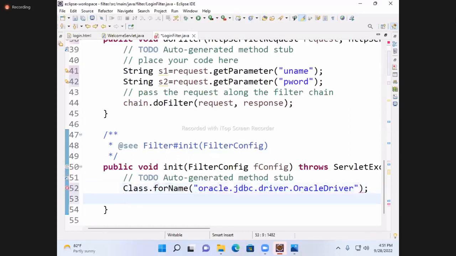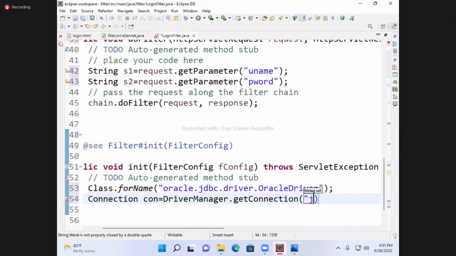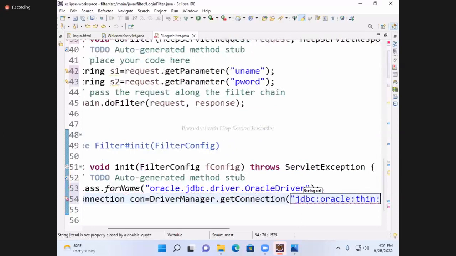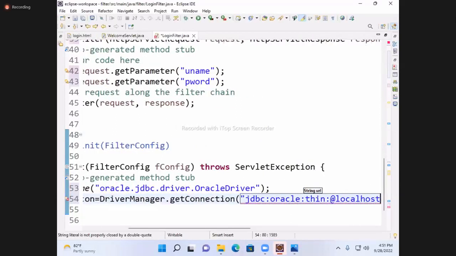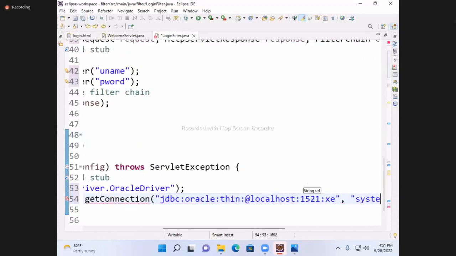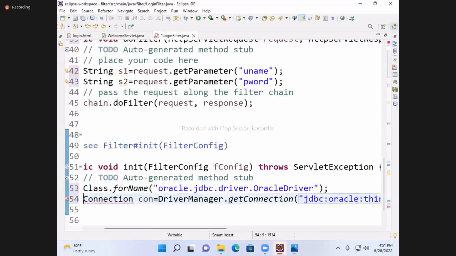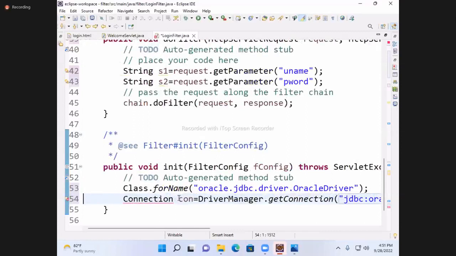Next, Connection con equal to DriverManager.getConnection. First the URL: jdbc:oracle:thin:@localhost:1521:xe. Next the username, system, and next the password, manager. Now the connection is established. Can I use this connection reference in the doFilter method and destroy method?